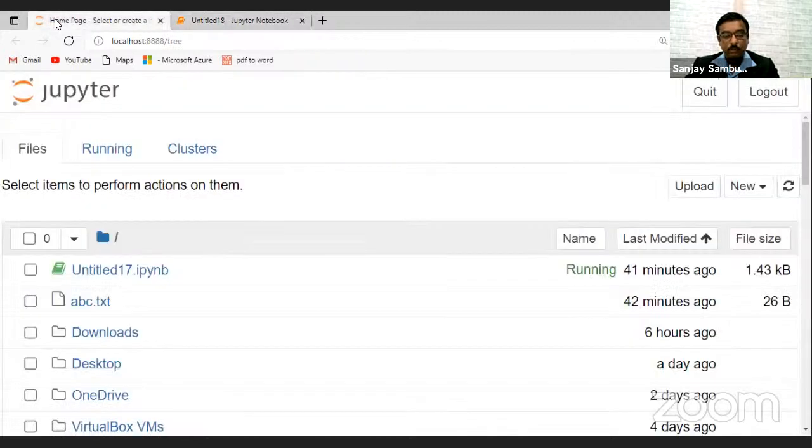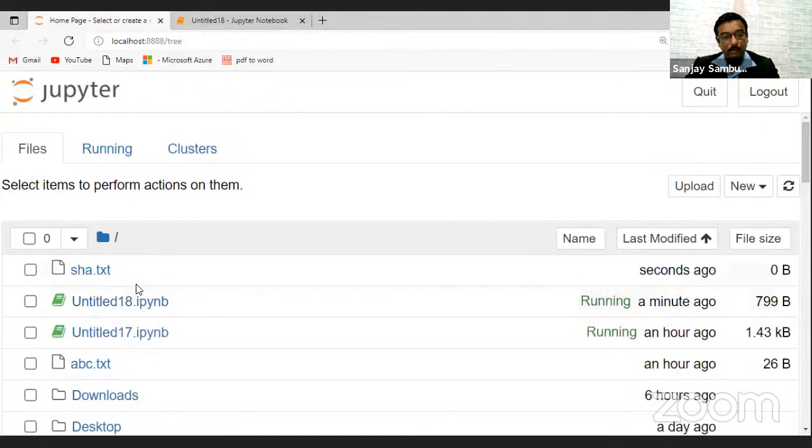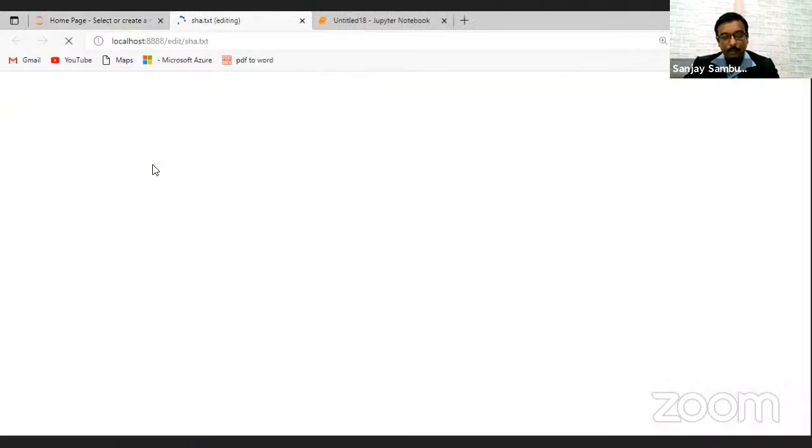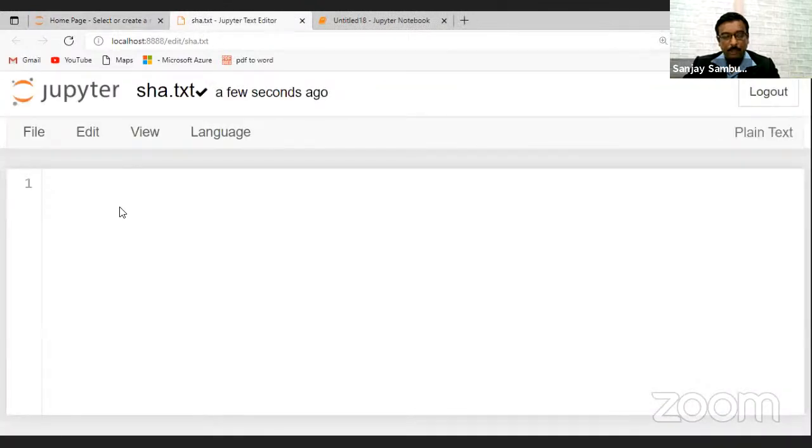And if I go to my previous window, see, this sha.txt file has just now been created. A second ago it was created, and if I open this file, it contains the text. Okay, it is still open.